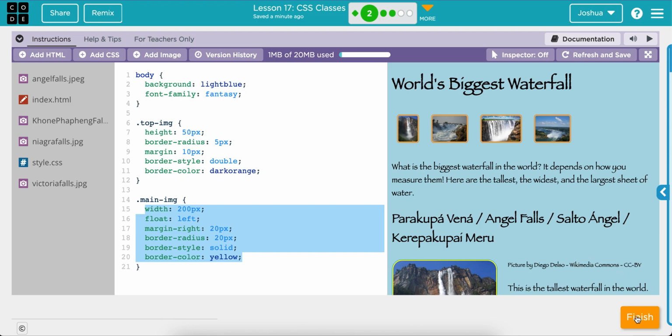So I'm going to go ahead and click finish, and then I will start level 3 and 4 in a separate video. Actually, I'll do each level in a separate video. So you should have lesson 17, level 2 finished. So click finish, and it'll take you to the next level.